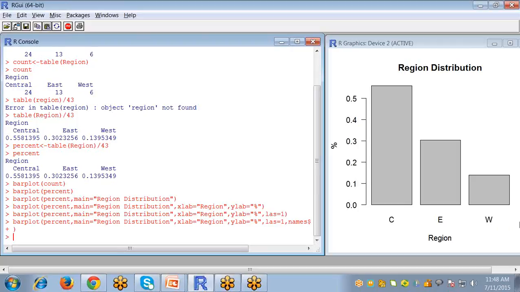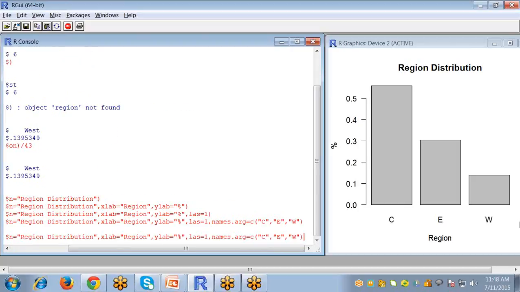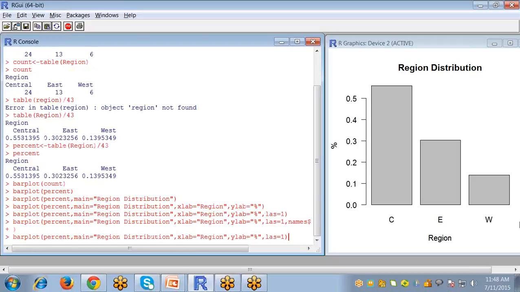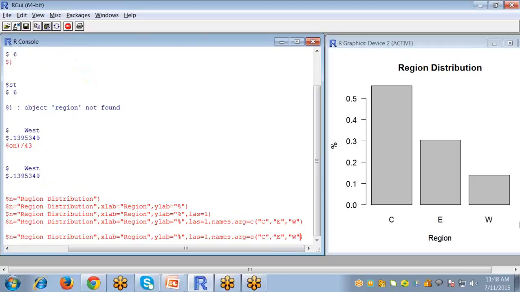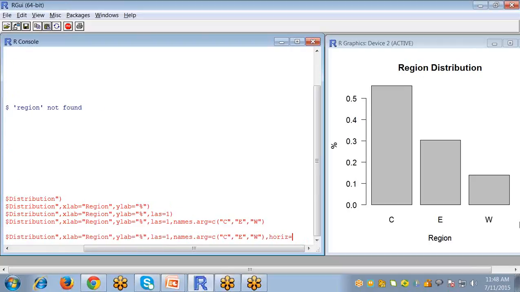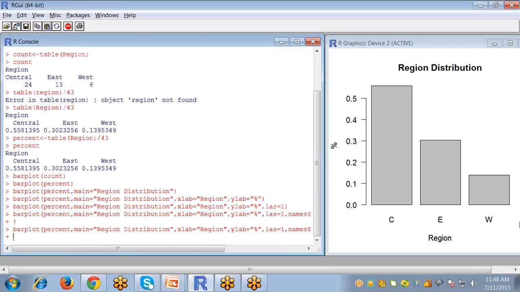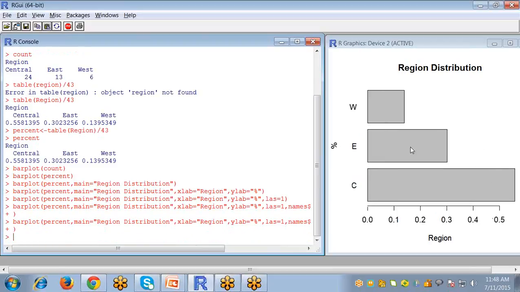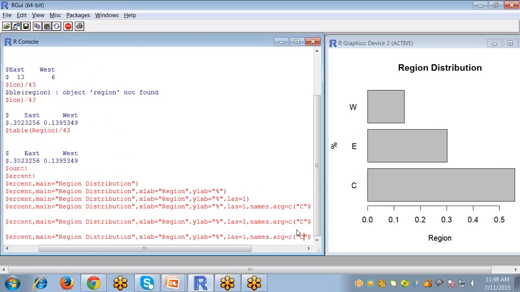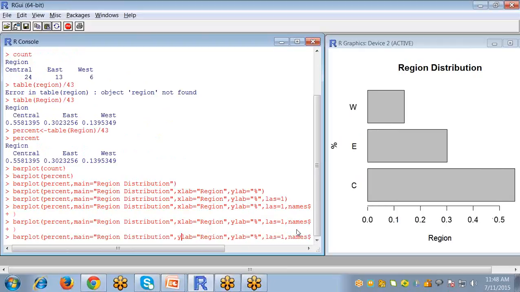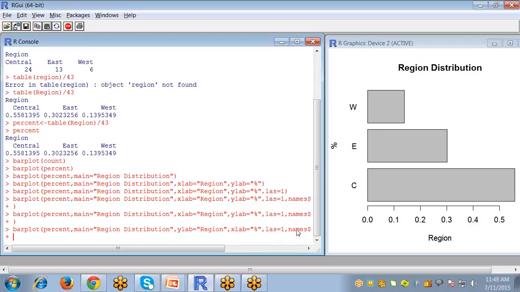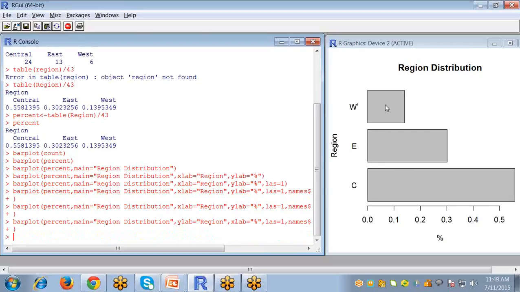And finally, if you would like the bars to appear horizontal rather than vertical, write horiz equals TRUE, and also you should change the xlab and ylab. So this is how a bar chart is created in R.